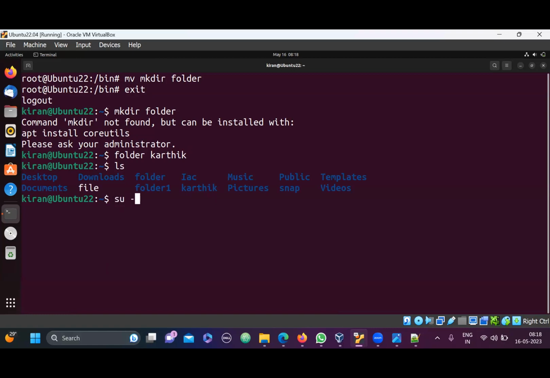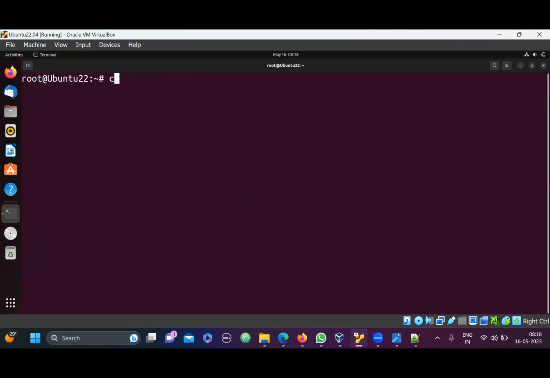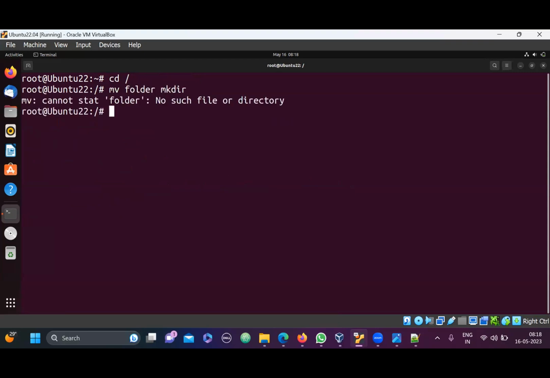Okay, let me switch to the root user, su hyphen, and then the password. Okay, I will clear the screen. I don't want to use whatever default commands are available. I will say mv folder mkdir. What is it saying? Cannot stat folder, no such file or directory. Okay. Why? I need to move inside bin, right? I go inside bin. Now I will say mv mkdir. What I will do, I will exit the screen. Now I will say with folder. Previously, I was able to create a directory with the folder command, right?